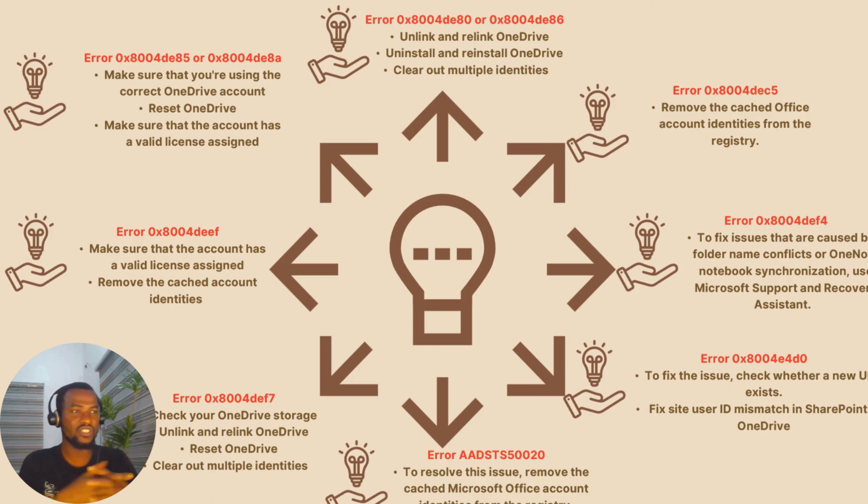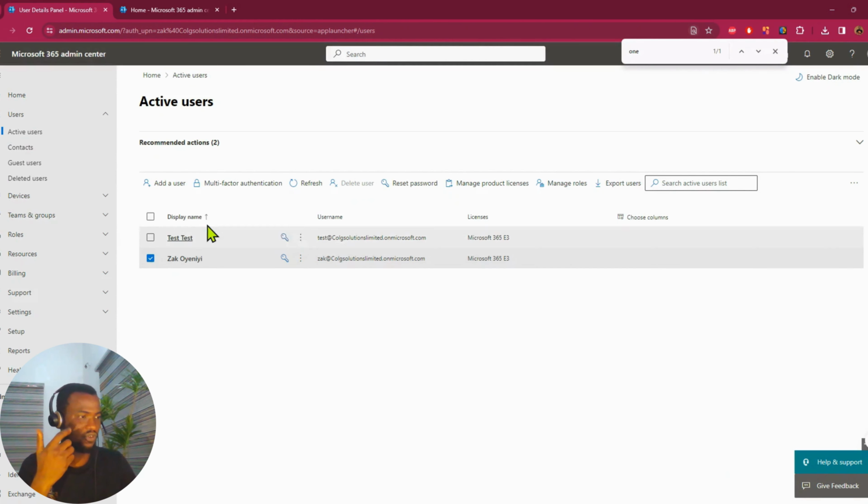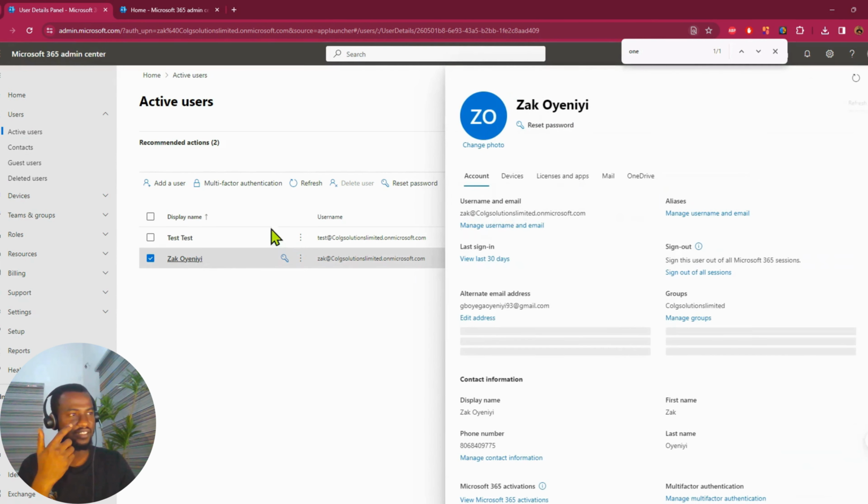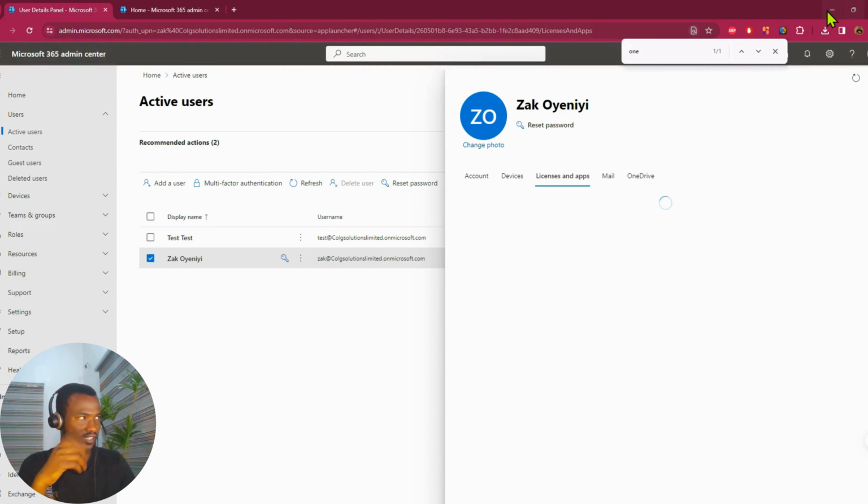One of the things which can be the cause of this is probably there's an issue with the OneDrive account, or probably the license is not assigned to that particular account, or there's a credential mismatch. So how do you fix this? Make sure that the account has a valid license assigned, and also remove the cached identity. You have to go to Office 365 to confirm that the account has the right license, which you can check from licenses and apps.